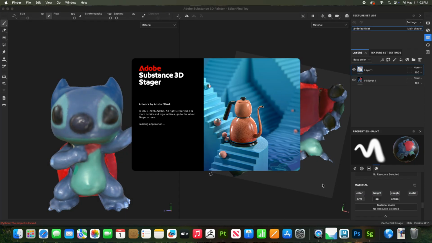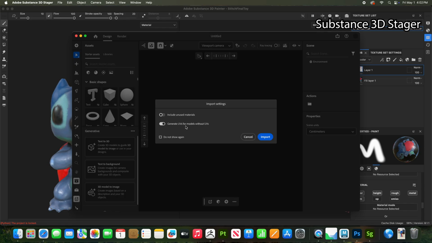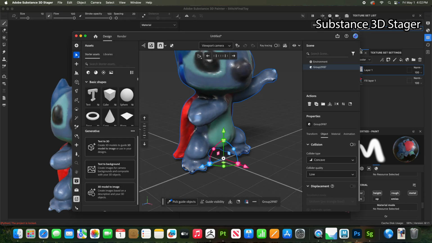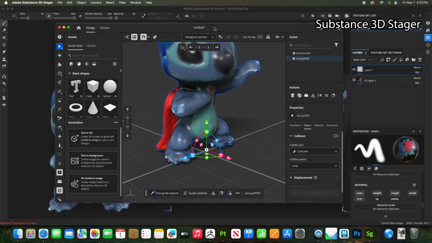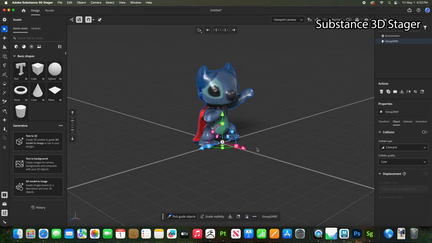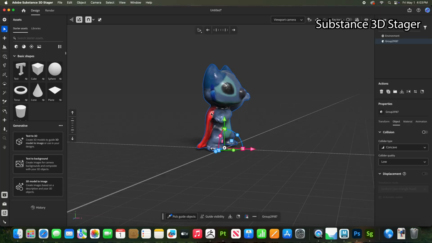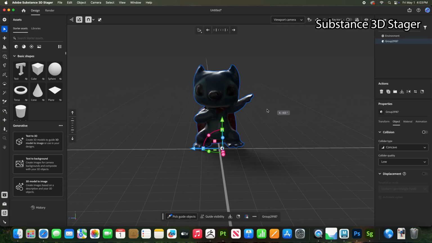Finally, after this long and tedious process of coloring in the different spots was completed, I sent it to Substance Stager, where I was able to get some nice lighting on it and get the various textures that I needed.